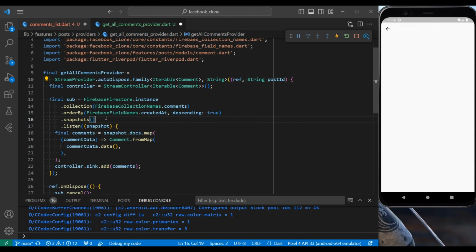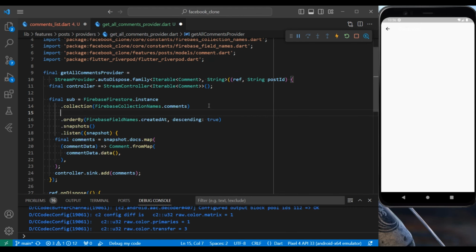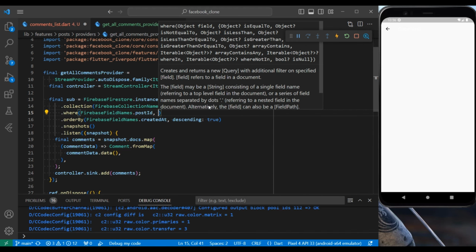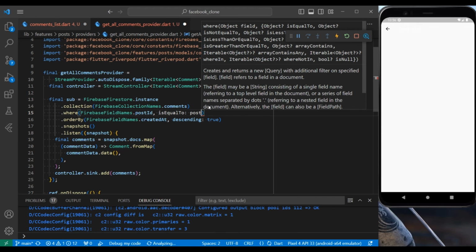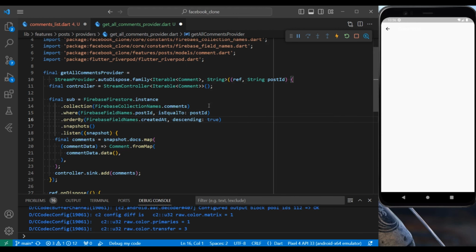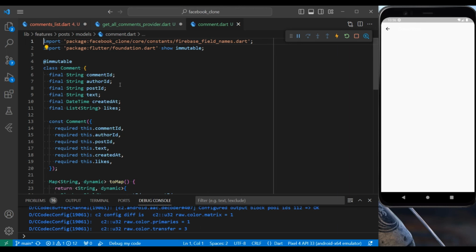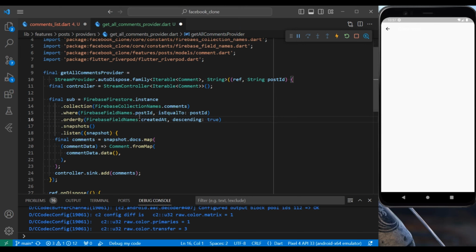Let's go inside collection comments. I also need to specify a condition, and that's going to be where post ID is equal to post ID. So we get all of our comments in case the post ID of the comment is equal to the post ID. And if you go inside our comment model, we see that we have a post ID. So every time we get a comment, we check if our post ID is equal to the post ID provided.